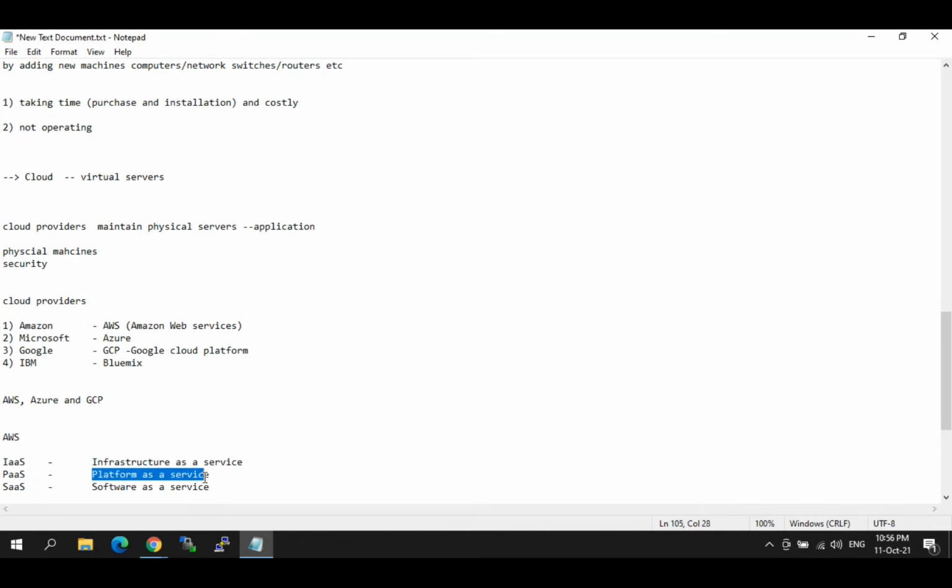Next, platform as a service. He can purchase whatever type of platform he needs. Next, software: instead of developing the package each and every time, inbuilt software is available, and those softwares can be supplied by these cloud providers. These are the three important services that are provided by any cloud.